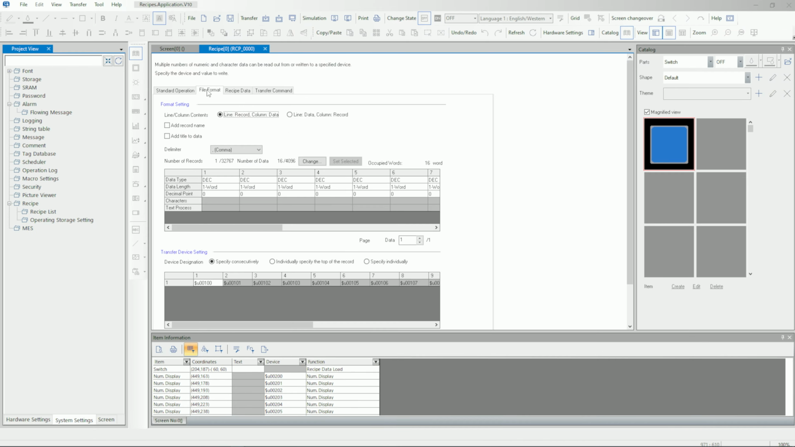Moving over to file format, I'm going to leave these as DEC, as I will be loading integers for this demonstration. For transfer device setting, I'll set it to $U200 as the starting word, and leave specify consecutively selected, as it will load the data starting from $U200 without additional settings.